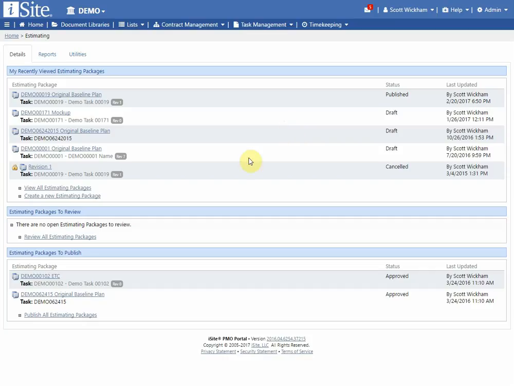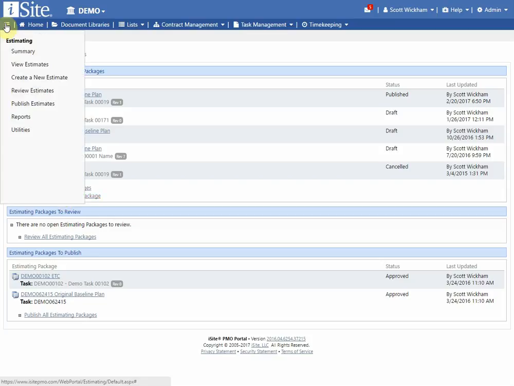I can click on any one of these links here and open those estimates if I'd like to, or I can jump over to the specific area that I need to look at, clicking these links. I can view all the estimates by clicking this View All button, and I can create a new estimate by clicking here. You'll also notice in the upper left-hand corner is a context menu for estimating.